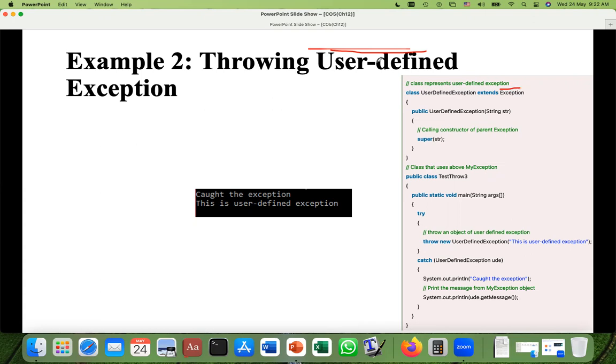So if you are going to write your own exception class, then at least you have to extend that parent class. That's why UserDefinedException is the name of your class, and we are extending it with this parent class Exception. So this is inheritance, starting and then ending here. The class is ending here.